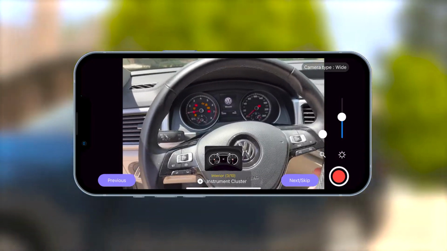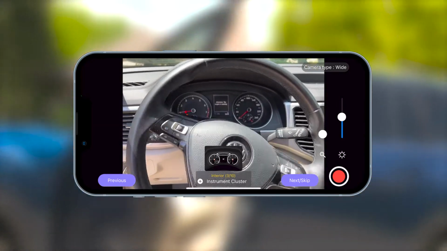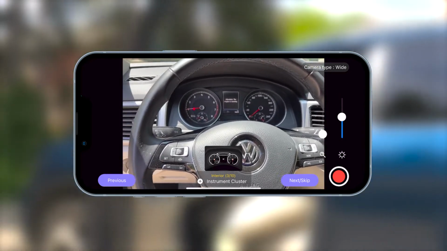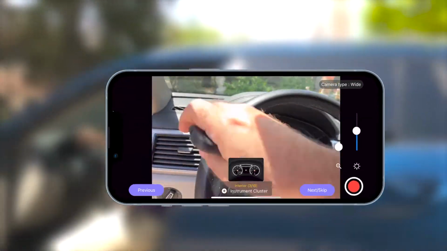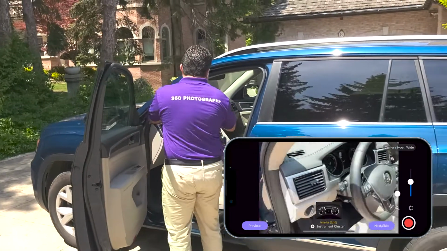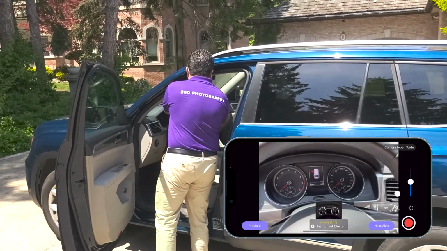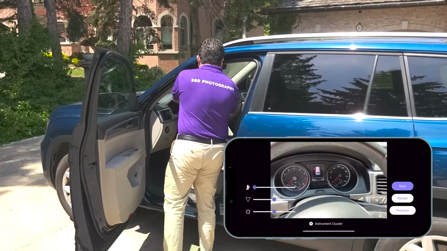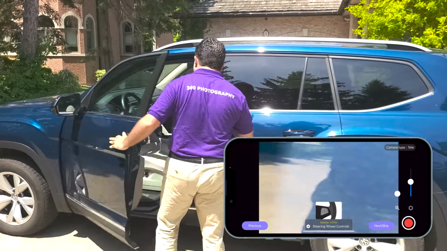You want to have this fixed before you even do the panoramic photos, because then you will have the hotspot in the interior done correctly as well. We're not going to go back to that, so let's take the instrument cluster. Yeah, steering wheel controls.